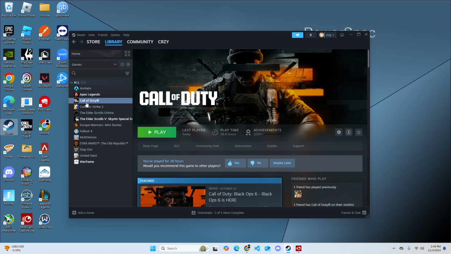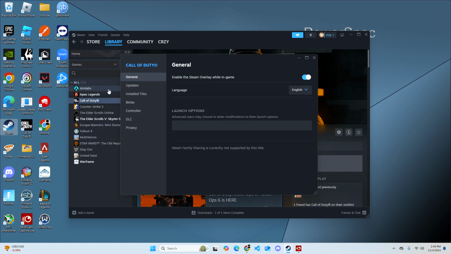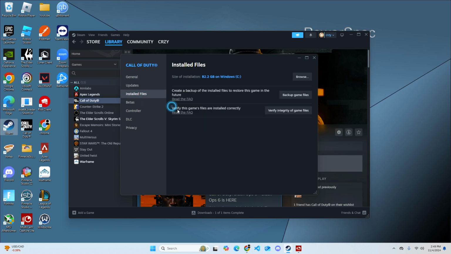The second method you guys can do is, under library, right click on Call of Duty, and then go over to installed files. From installed files you want to select verify integrity of game files. Once that is done verifying, you can go ahead and check to see if that fixes the issue as well.